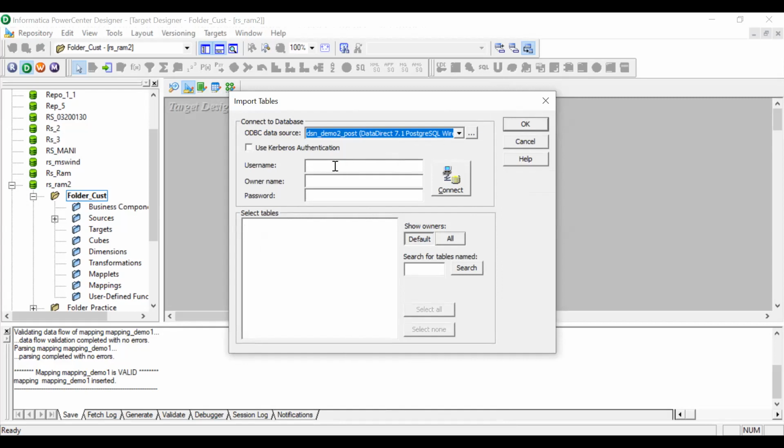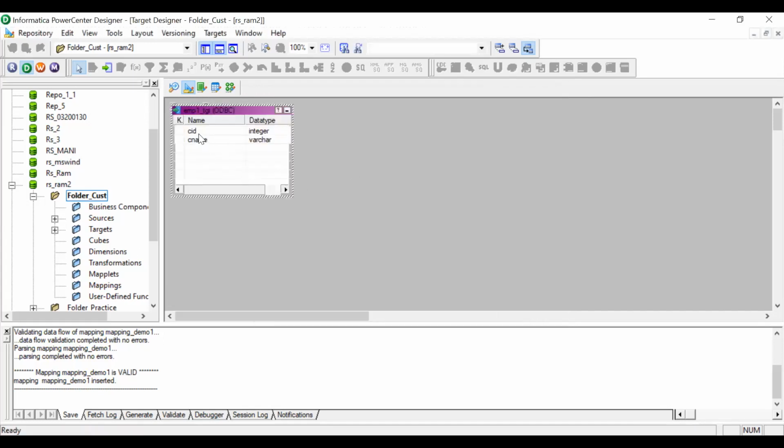Now let me log in into my Postgres, and here I am using the owner name. Owner name is nothing but the schema name. I have the schema name as public, so that's why I am giving as public. Now enter your password and now click connect. Now you can see all the tables. Now if you see the tables, this one I have created emp1_tgt. Now let me import the table. Now the table has two attributes, which is nothing but CID and CNAME.